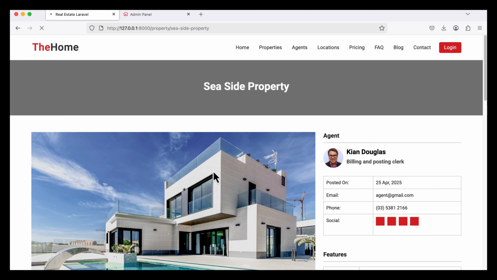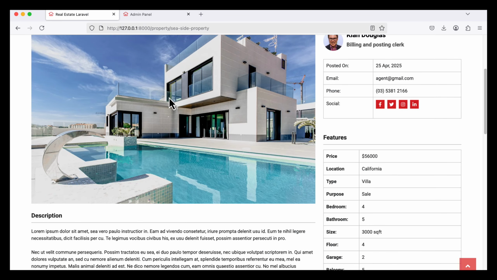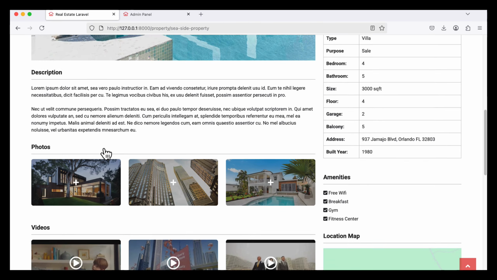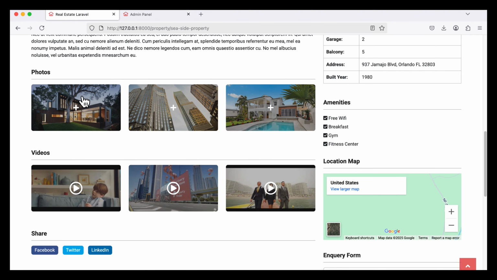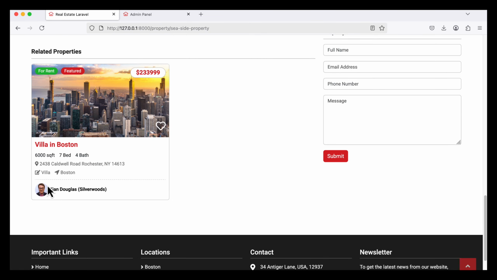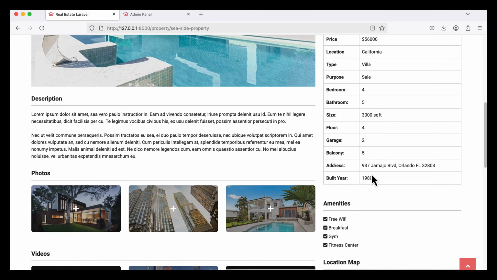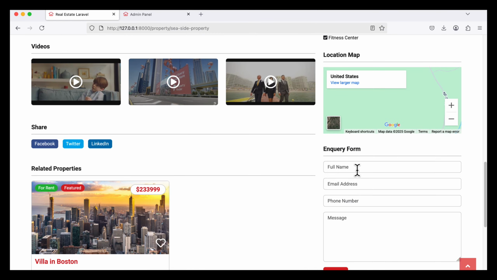If you click on any property, you will see that the property detail page will come. The agent information will show in the right side. The property photo will show here, description, and other photos under this property will be shown here. And there is a system in the agent panel. I will show you after some time so that you can understand how I have added these photos, how I have added these videos. You see there is a related property option also here, and in the right side some feature options and the amenities, location map, and there is the inquiry form so that any visitor can contact straight to the agent of this property.